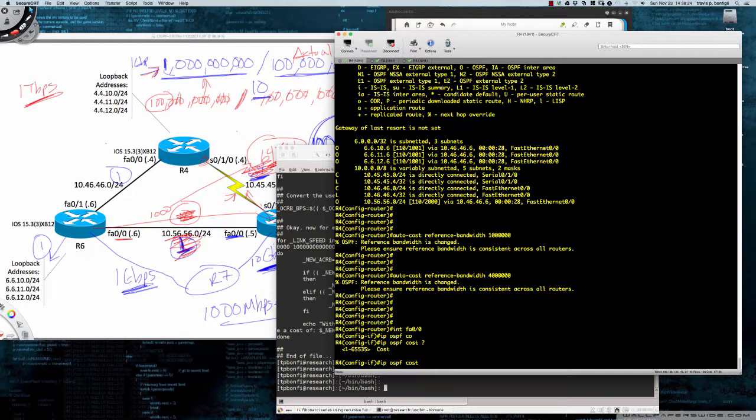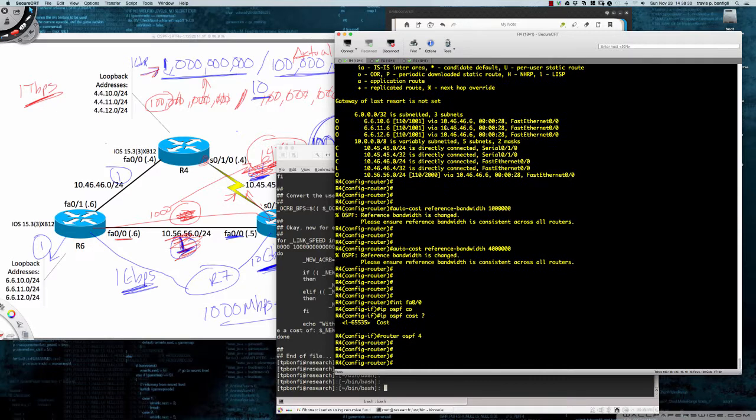All right, so let's go ahead. We're going to take off the auto cost reference bandwidth. We're going to go back to our default value. So I'm going to say, where is it at there? I think we just set it to, did we set it to 40?